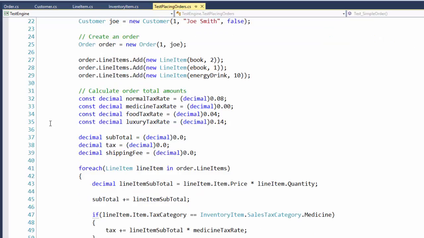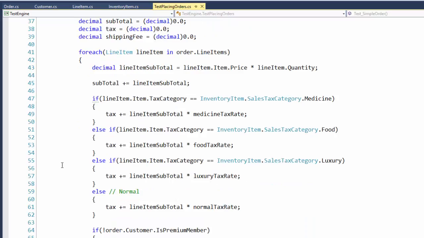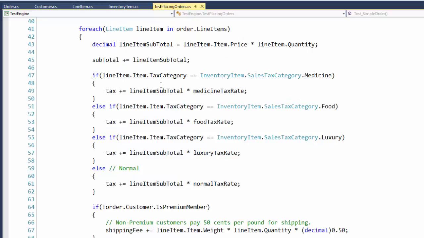So we have our different tax rates here and set up some variables for the subtotal, the tax, and the shipping fee. Then we loop through each line item, get the subtotal for the line item, the price times the quantity, save that to our variable here, and add that to our subtotal variable. Then we look at what tax category the item is in and multiply the subtotal by the appropriate tax rate and add that to our tax variable.